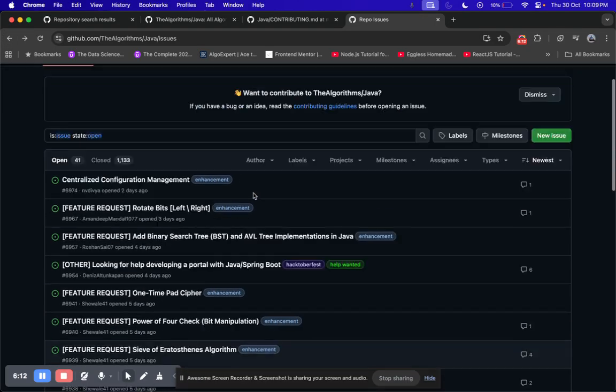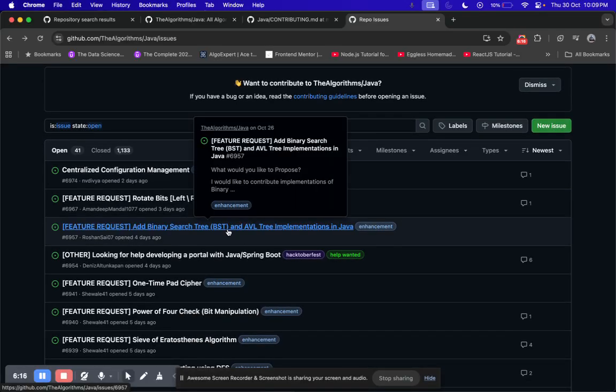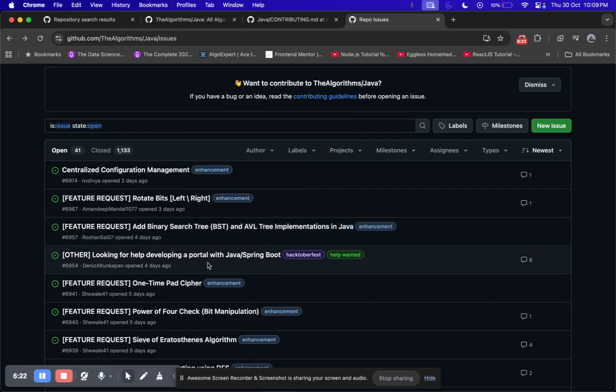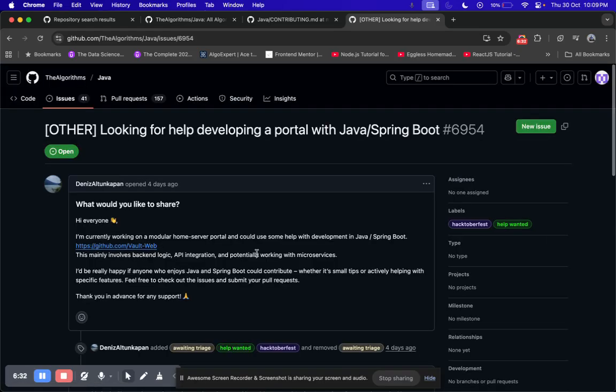Let's see, there are many enhancement feature requests. Add a binary tree, search tree, and AVL tree implementations in Java. Looking for help developing a portal with Java Spring Boot. What is that? I'm currently working on a modular home server portal and could use some help with the development in Java Spring Boot.